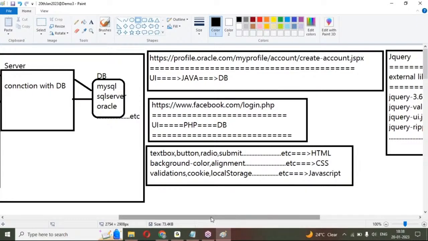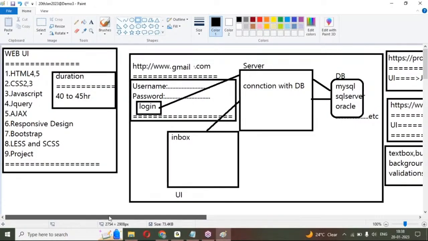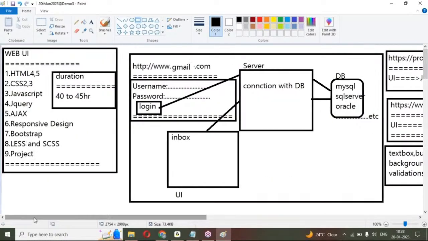This is about the UI. Here we are going to use UI programming like this, and because of that UI programming, I'm going to create all these topics. In the next session, on Monday, I'll explain Ajax, responsive design, bootstrap, lessons as, and then project. I'll explain what is the use of it all.